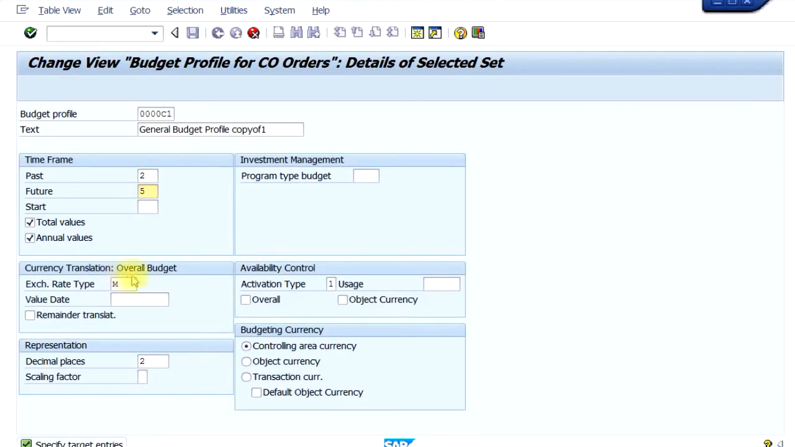Next you have the currency translation. This is on exchange rate type. What's the exchange rate type used? M. This is more discussed in financial accounting. M is the median rate between the buying rate and the selling rate, which the central bank decides. And the value date is from which date the exchange rate should take effect. You should leave this space blank because it should take from the actual transaction date. You should not assign a date over here, and the exchange rate should not be defined from this particular date.